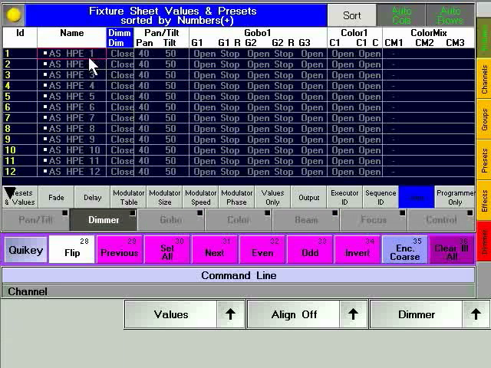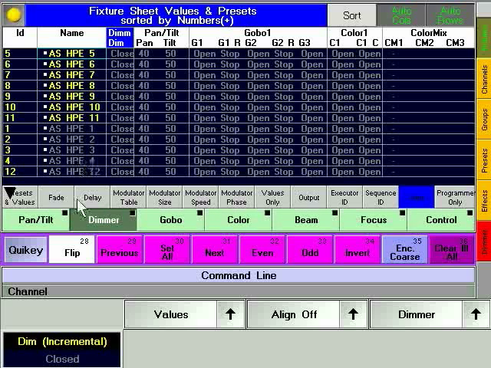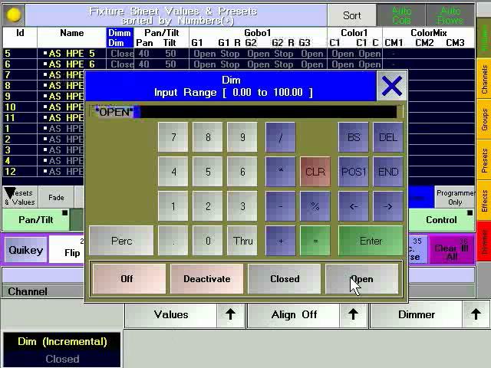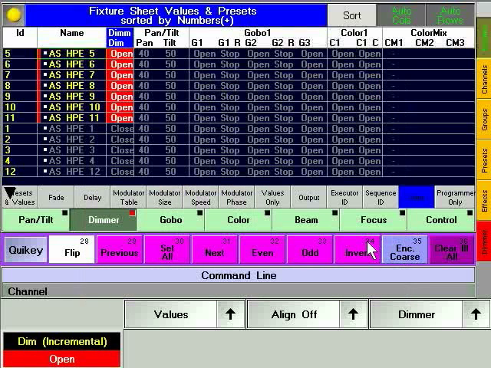If there are only moving lights of the same kind selected, you can also press on the encoder window and click Open and Enter to fully open the dimmer. This pop-up window also offers other attributes, for example color.